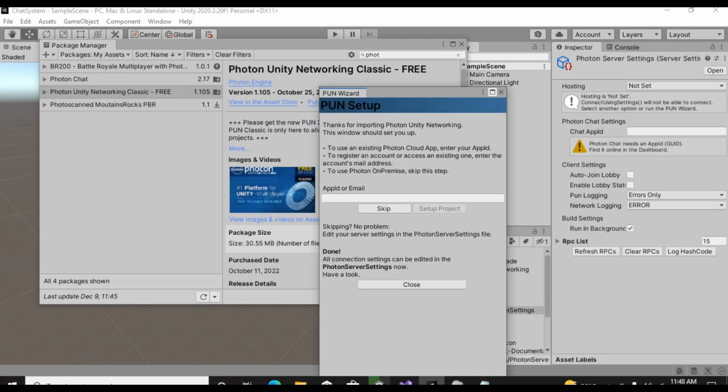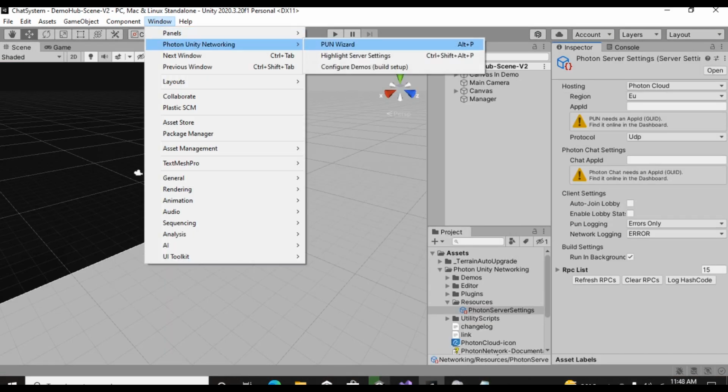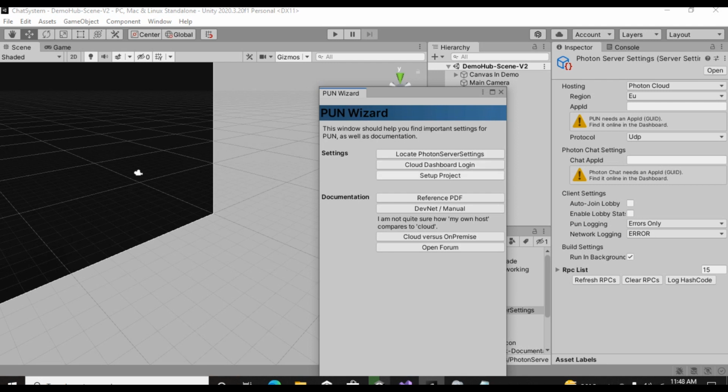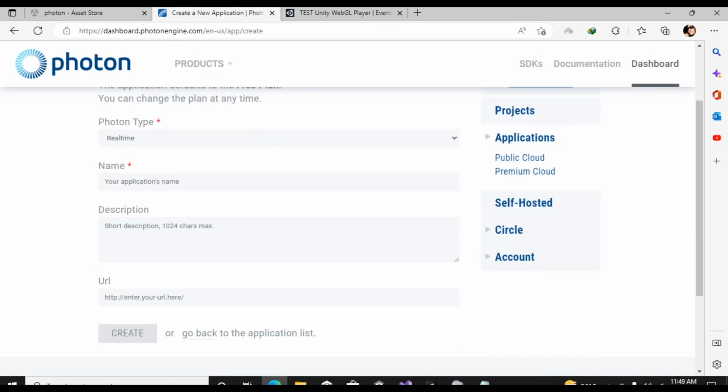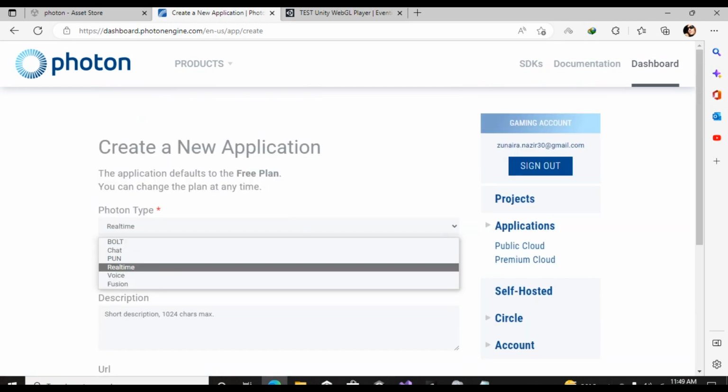You can go to Windows, Photon Unity Networking, and there you can locate the dashboard option, and here you are. Once you're on the dashboard, you need to create a new application.